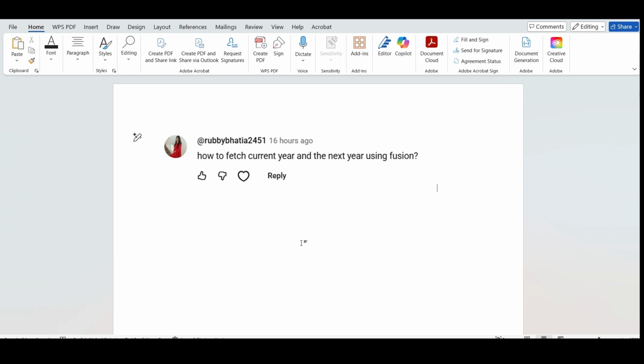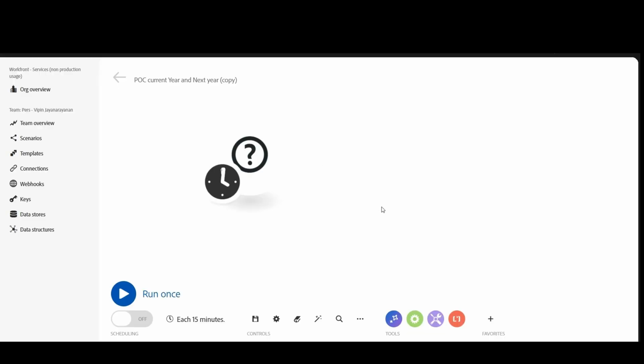So we got this question in the comment section: how to fetch the current year and the next year using Fusion. So let's try to solve this question. We are in Fusion now. Let's try to add a module.